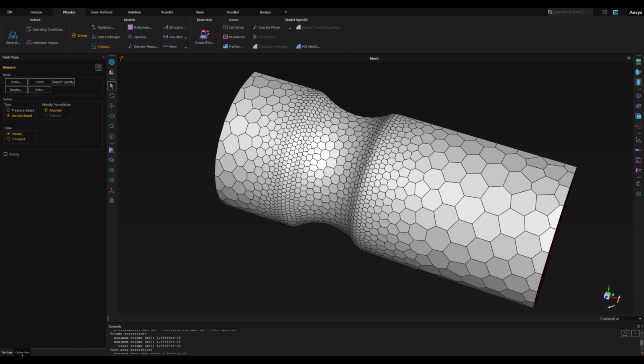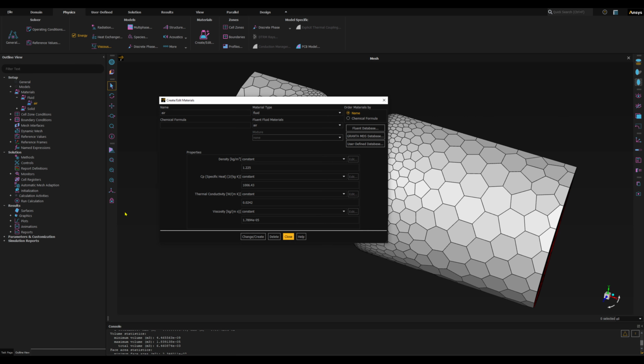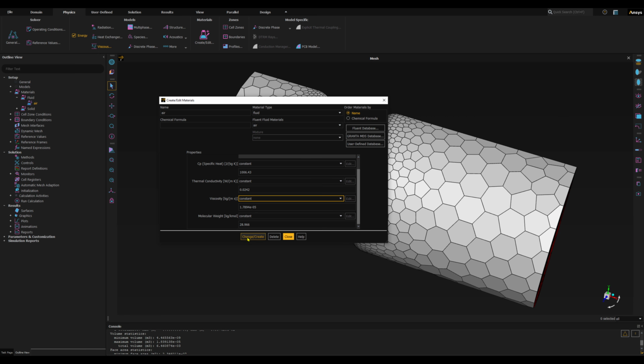So now I will go to the outline view, and then I will go to the materials, and under the fluid, I will right click and edit air, the default material for the fluid here in ANSYS Fluent. The only change is here: I will change the density from constant to ideal gas for the air, and retain the default values for all other properties in this list, and press change and create, and finally close this window. Close this create edit material by clicking on close.